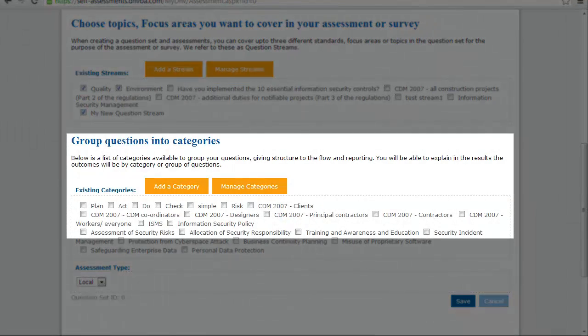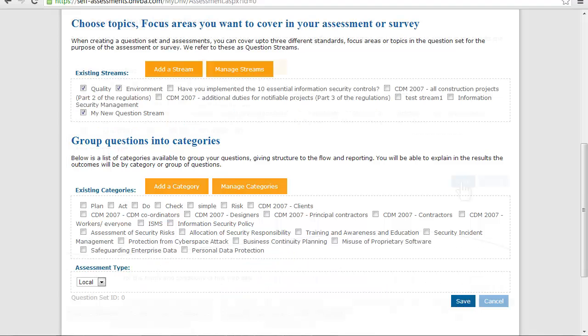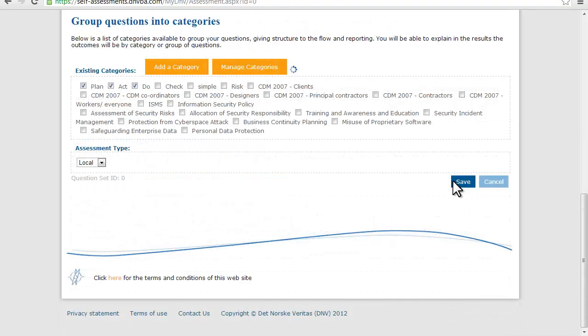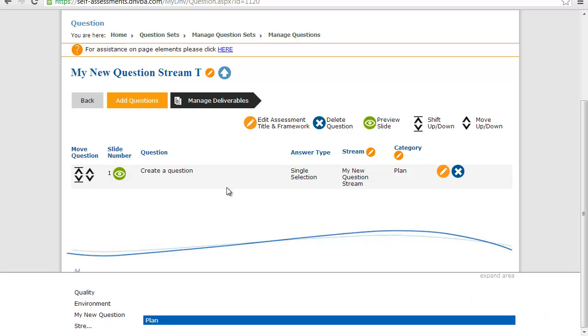Again, you have the option to choose categories used by colleagues from previous assessments, or you may add a new category. Save to add the assessment to your unit. Your structure to the assessment is now in place and you can add questions to it.